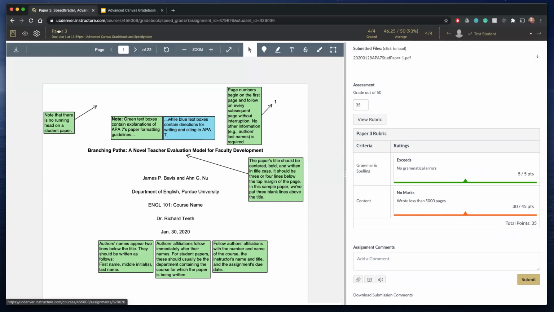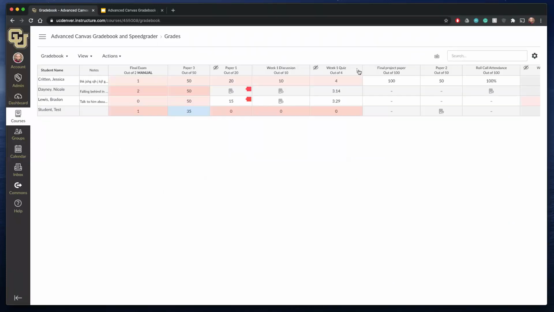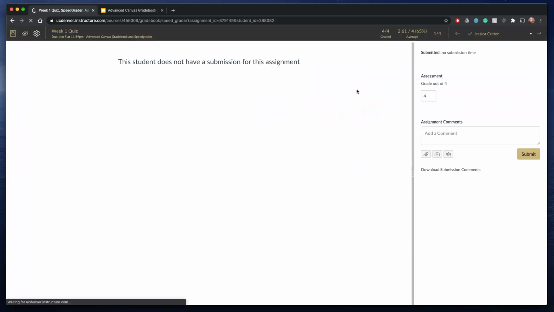All right, so let's go ahead. I'm going to jump back into my class. This time what I want to do is I'm going to open up a quiz. And I'm going to show you what Speedgrader looks like for a quiz.